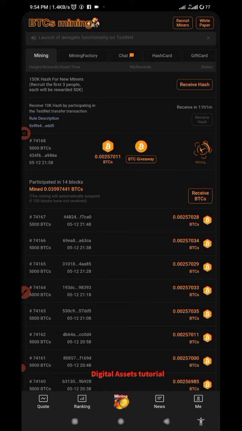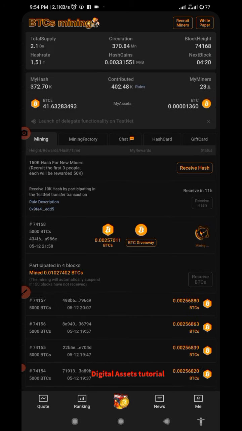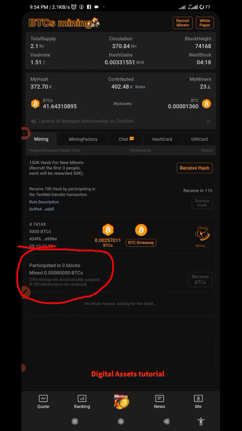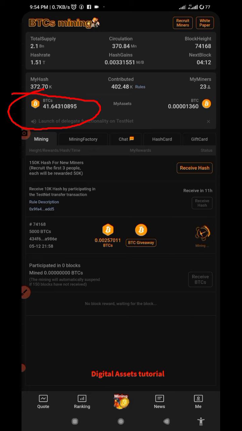So let's assume I have participated in 40 blocks now, and if I click on receive BTCs, let me click on it. As you can see, it has now gone back to 0 blocks, and my BTCs have increased more. So that's what I'm telling you guys.